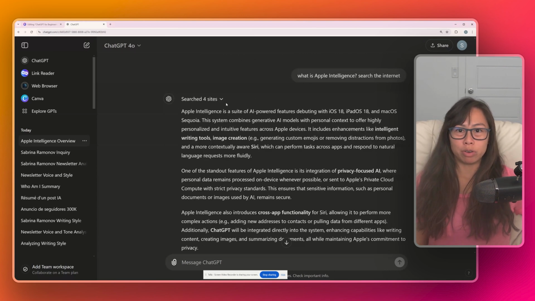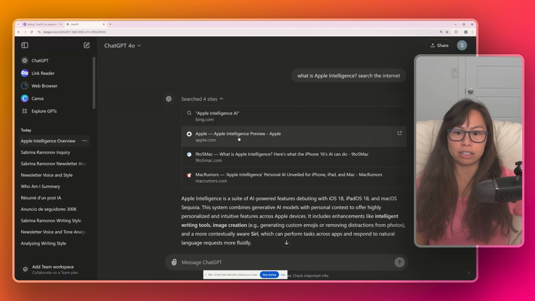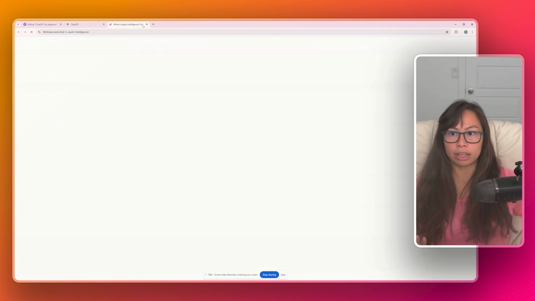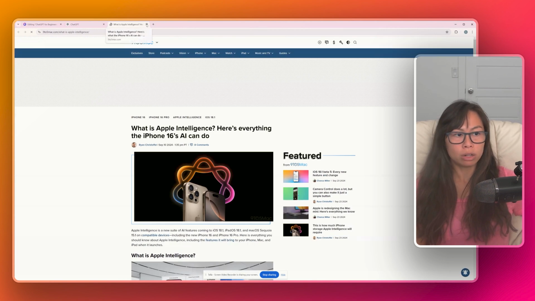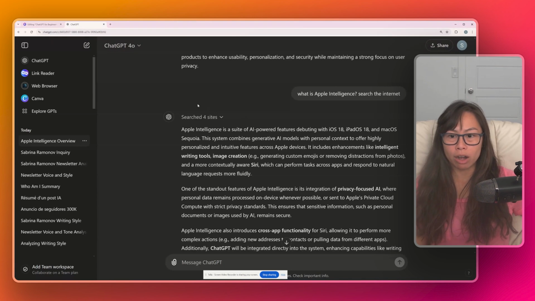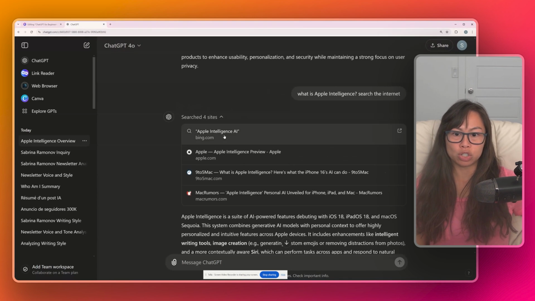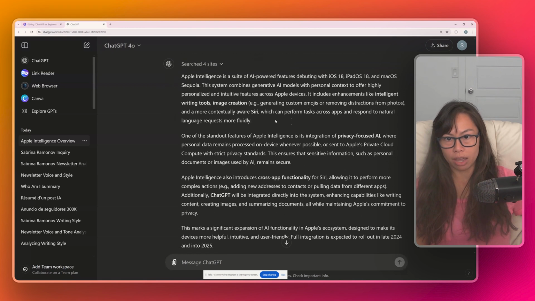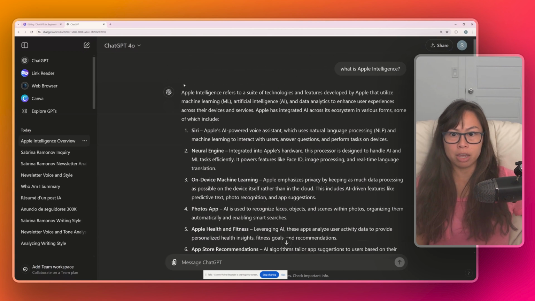One of my favorite features of searching the internet is that it tells you exactly what the websites are. So if you want to learn more, you can just go ahead and click the link and it'll take you to the article where it sourced this information. The main thing here to be aware of and stay aware of is this little indication, searched X number of sites. If you see this, that means ChatGPT is searching the internet through Browse with Bing. Okay, but if you don't see that, like up here, right, that means ChatGPT is not searching the internet. It's using its knowledge up to its knowledge cutoff for that particular model.